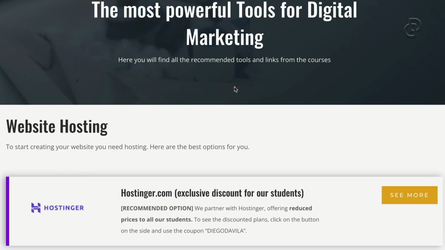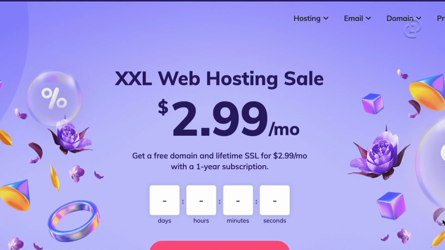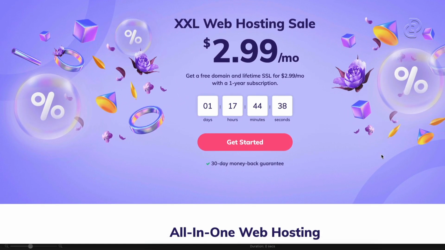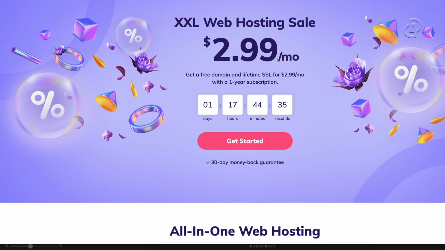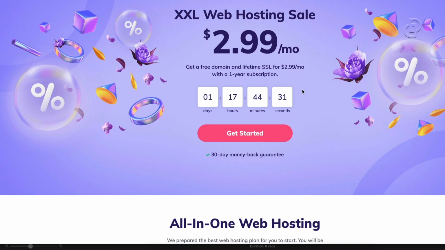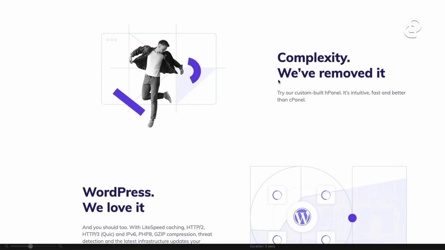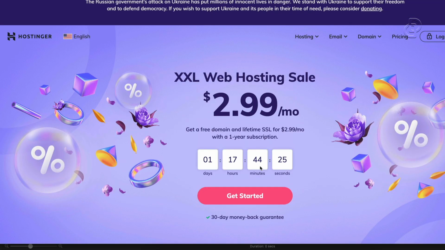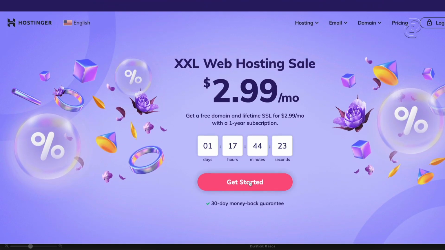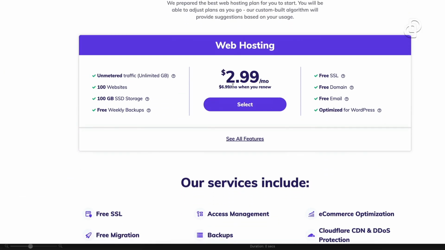So in this page, you can come and click on Hostinger, or you can click on See More. And we are forwarded to the Hostinger website. This interface changes frequently, so if you see something different here, don't worry about it. All you have to do here is check the information they have, if you want, and if you are ready to move forward, we can click here on Get Started. So click on the button that is here to see all the plans, okay?